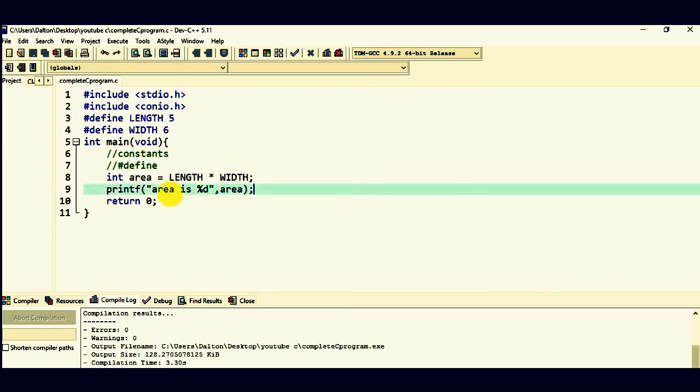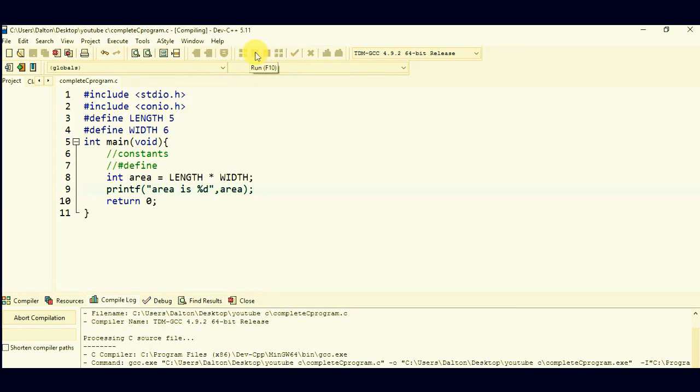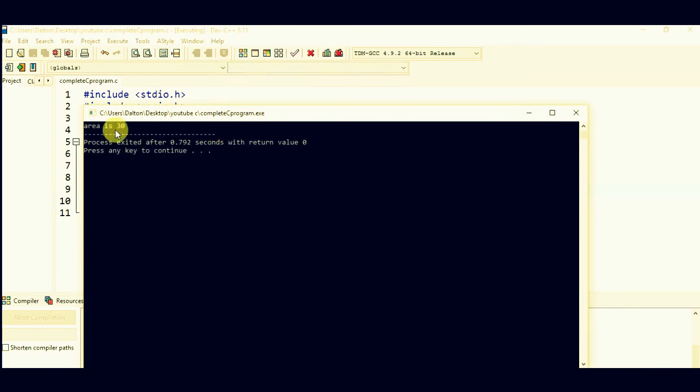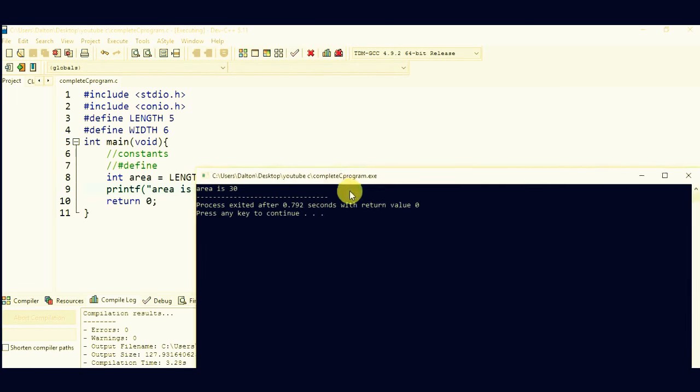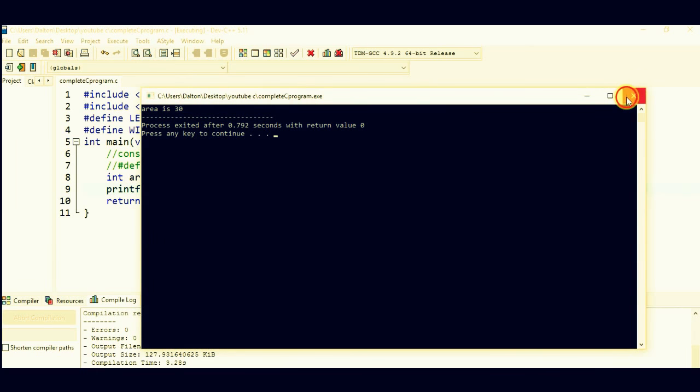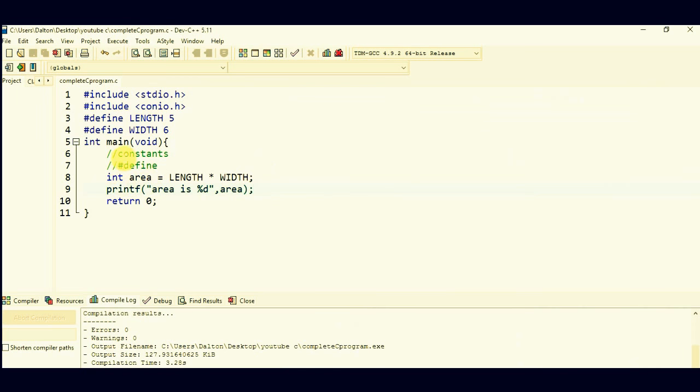And if you happen to terminate that, then if you happen to compile here, it should give you approximately 20, because it's 5 times 6. That's how you can always use a constant in your program.